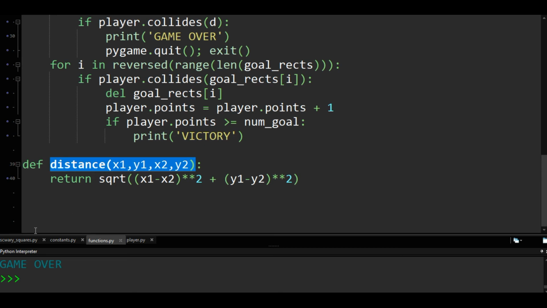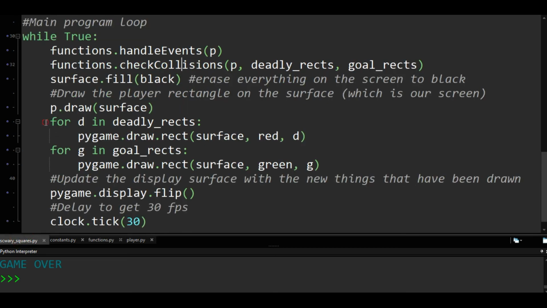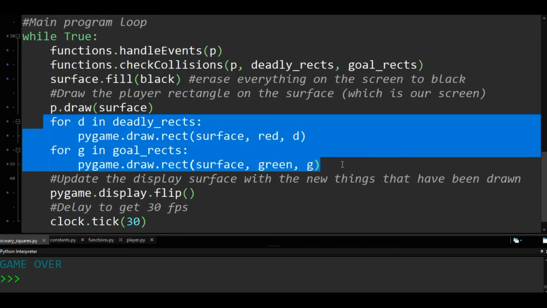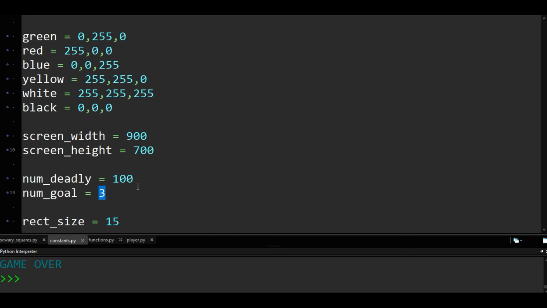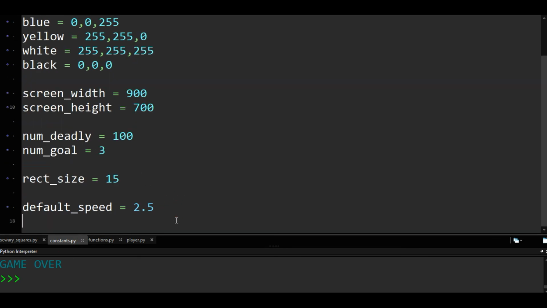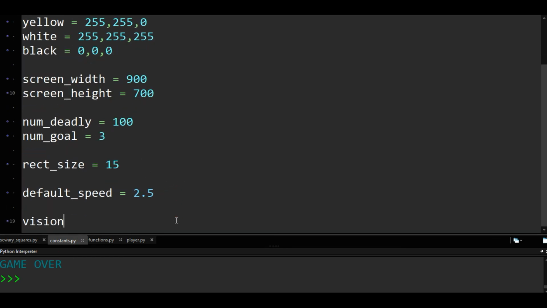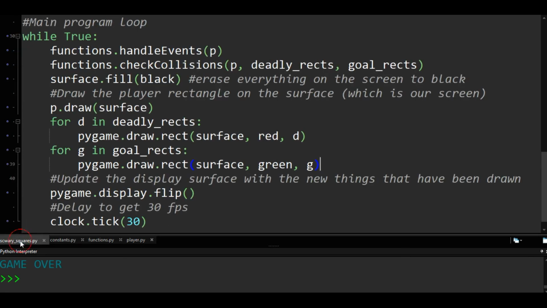Okay, now here's how I'm going to use this function. The way I'm going to use this is instead of just drawing all of my rectangles on the screen, we're going to give our player a vision radius. Now, a good way to do this is to go into constants and make a new constant value. And vision radius sounds like a really good name for it. I don't know what the best value is, so I'm going to make something up. I'm going to start with 50 and see how this looks.